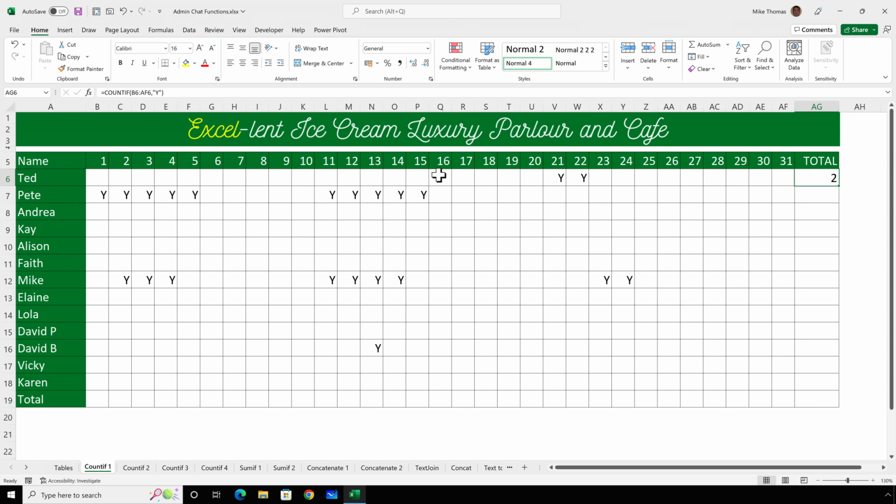If I go and change one of these blank cells to a Y because Ted has booked another day's vacation, it automatically changes the total to 3.